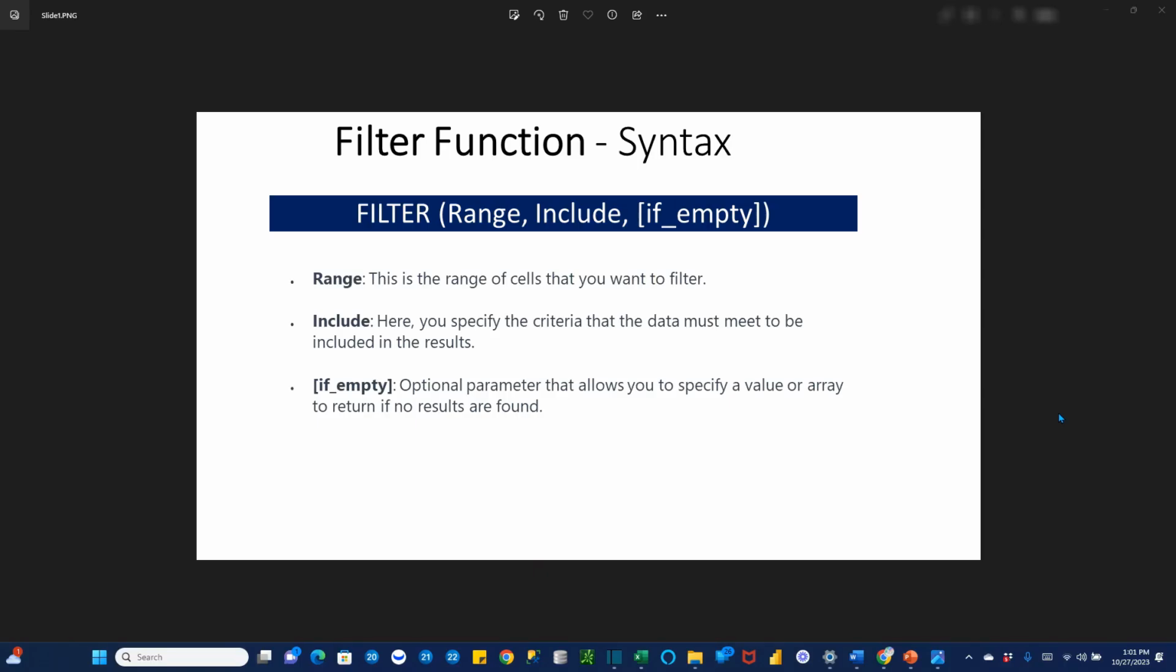Now, the FILTER function takes in three inputs, or three arguments: the range, the include, and then the if empty. Just three. The range is the range of cells that you want to filter. The include is where you specify the criteria that the data must meet to be included in your results. And then the if empty, which is an optional parameter, allows you to specify a value or array to return if no result is found. So let's take a look at an example.